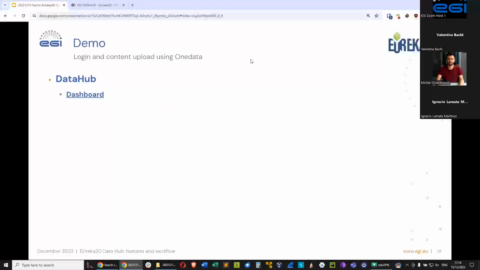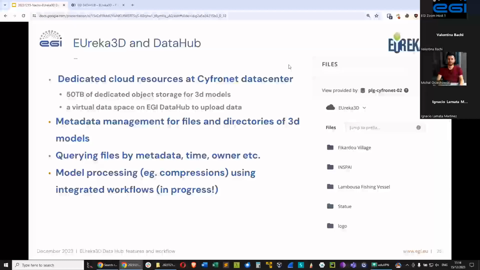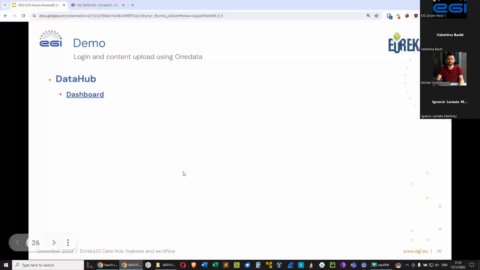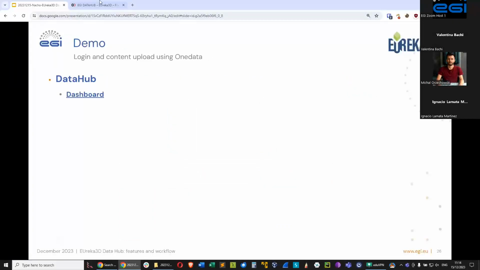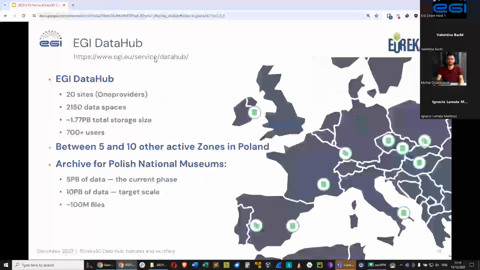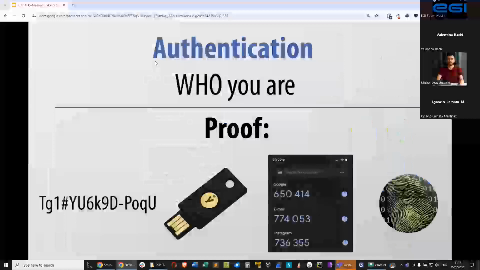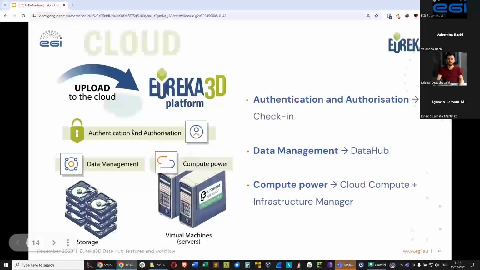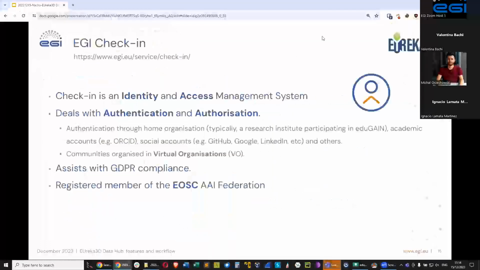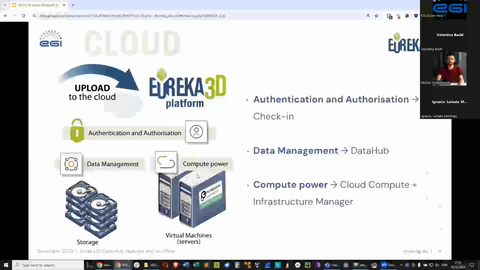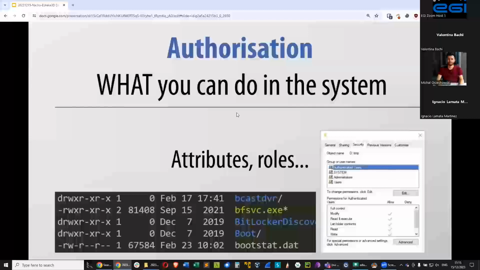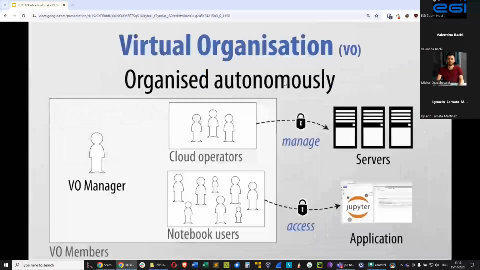Okay, so let's continue with this. To give you where we are, we explained the authentication and authorization component. We explained the data management, and we are going to explain now the compute power.